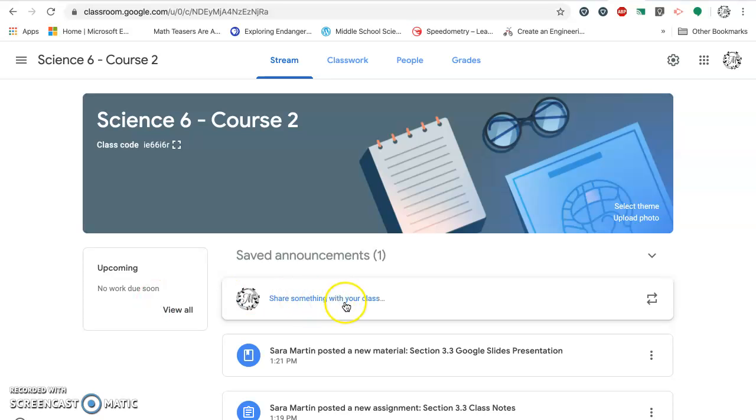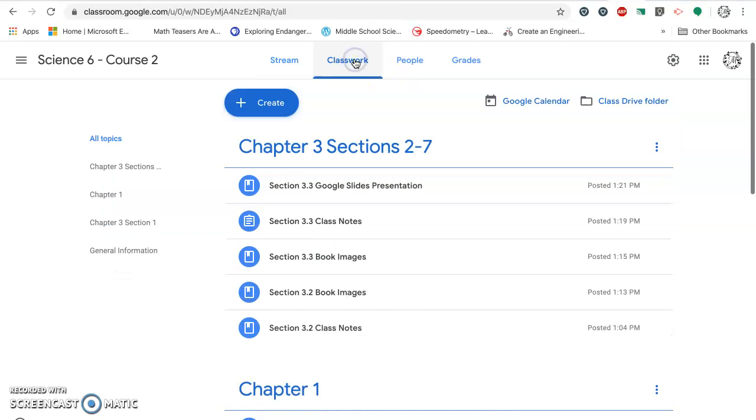I used to just put the material in the announcements in the stream, but I want to try to keep it a little bit more organized since we're doing it all online now. So I'm going to be posting things in the classwork area, and I'm going to be organizing it by chapter. Right now in sixth grade, we're on chapter 3, sections 2 through 7, which is the igneous, sedimentary, and metamorphic rock sections. As you can see, I've posted the class notes and the book images, and I've labeled them with the sections. This is what I'm going to do for all three grade levels.